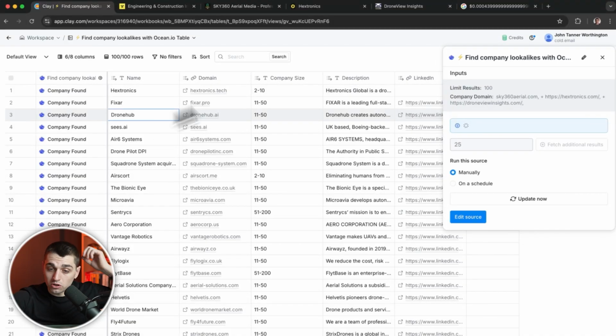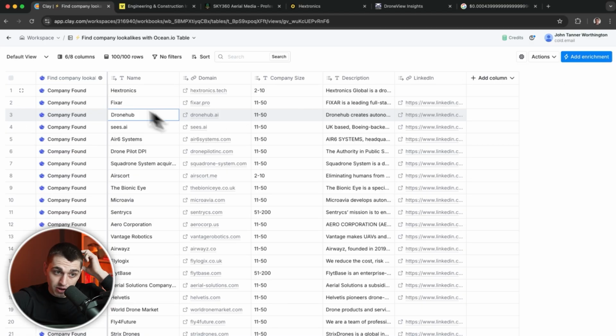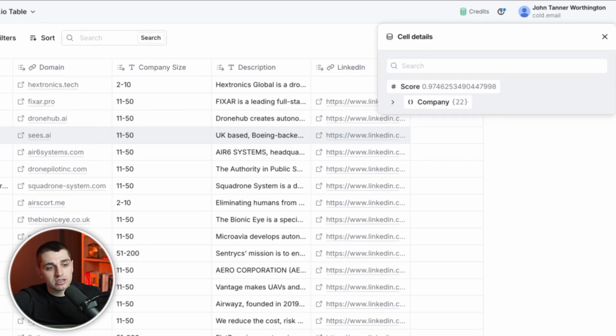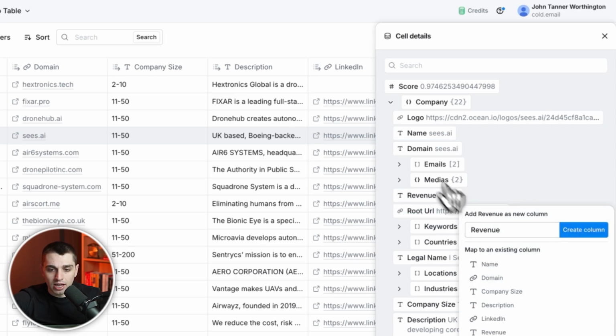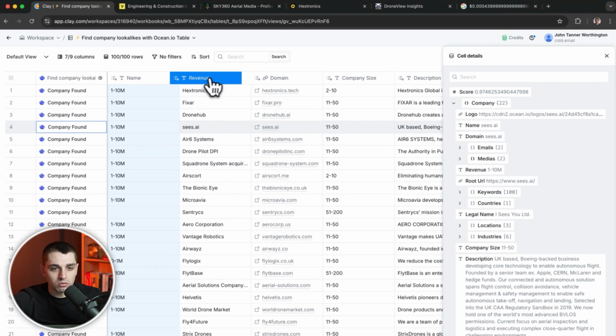Now what you'll see is ocean.io is going to start generating companies that are similar to these companies that I fed in. So it found a bunch of similar companies. And we have a lot of data about these companies: the company name, the domain, the company size, the description, their LinkedIn profile. But I can even click into this and I can see more data about the companies. And let's say, for example, I also want the revenue size. I can just click add as column. I could change the name here if I want to, but I'm good with that name.